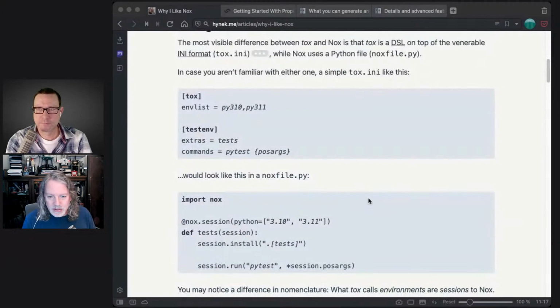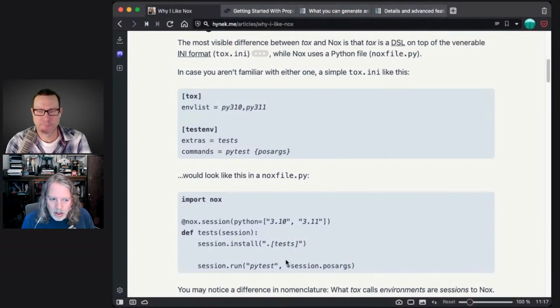So first off, it's the file format. Tox uses INI files, Nox uses Python. And I got to admit, even for a simple example like this, where the example I'm showing is running Python 3.10 and 3.11 and being able to pass in arguments to pytest, both are not terrible, but I think maybe the Nox one's a little bit more readable just because it's Python.